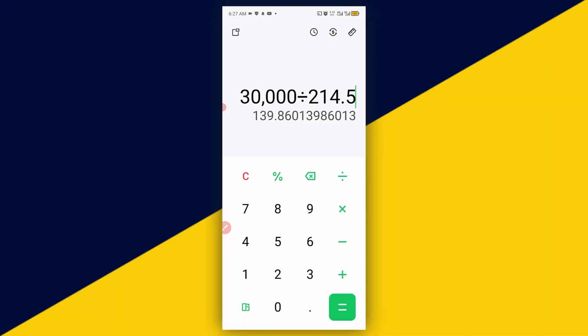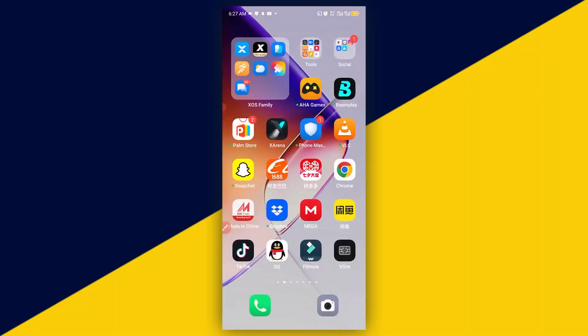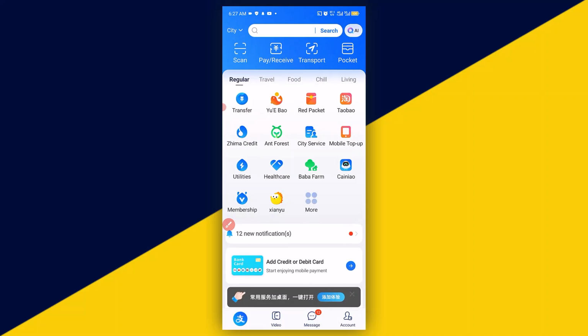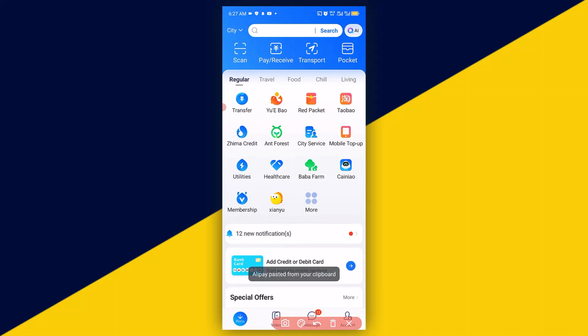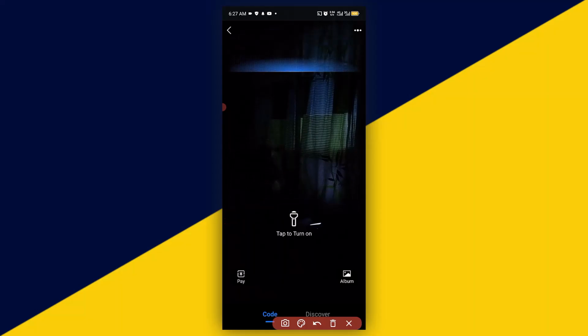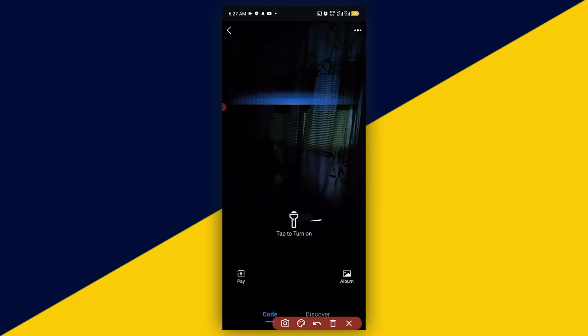So let's get started. The very first thing I'm going to do now is to access from my calculator right here. I'll go ahead and open up my Alipay right here. I've opened up my Alipay. Next thing I'm going to do is to go ahead and upload the Alipay payment code. So for that, I'm going to go ahead and click on scan right here. Then I'm going to make sure I click on album.